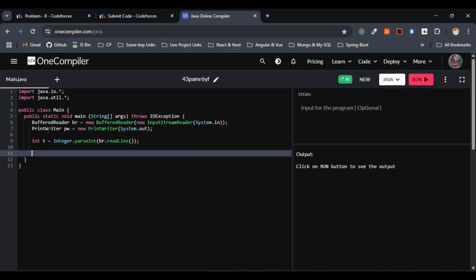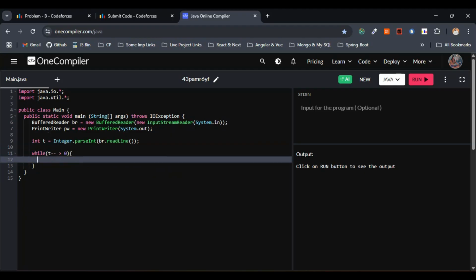Next step is we have to loop through all the test cases. Let me write a simple while loop here. We have considered the variable t, so while it is greater than 0, what we will do is read n nodes and m restrictions.